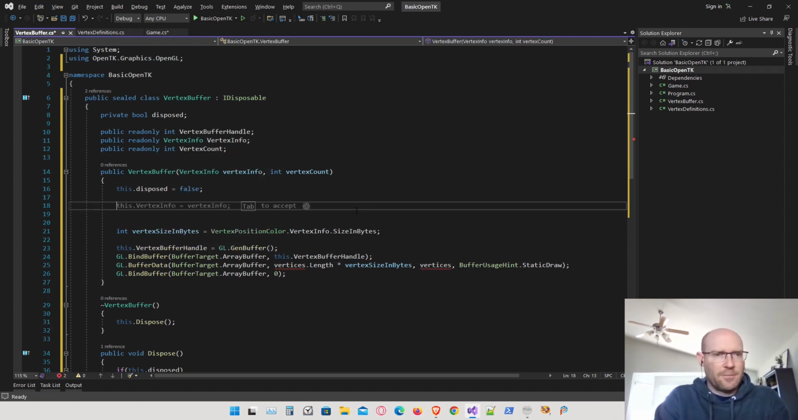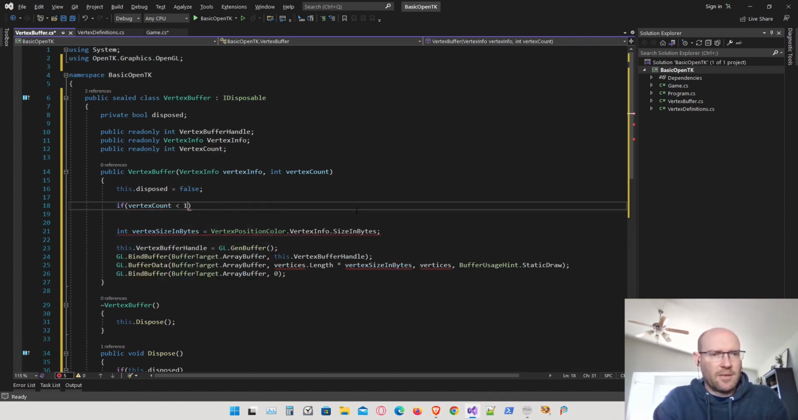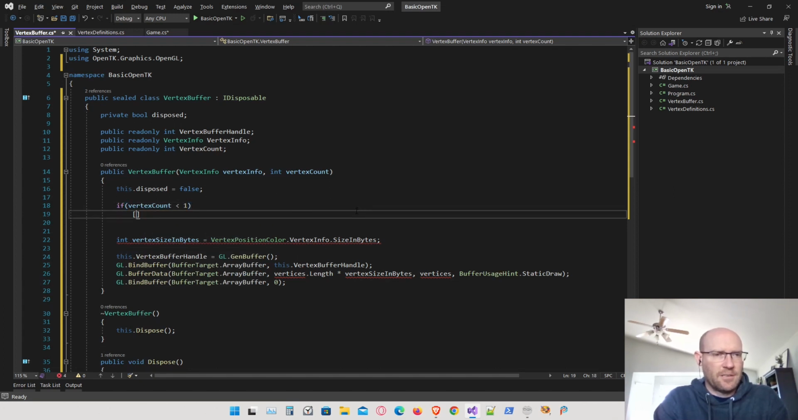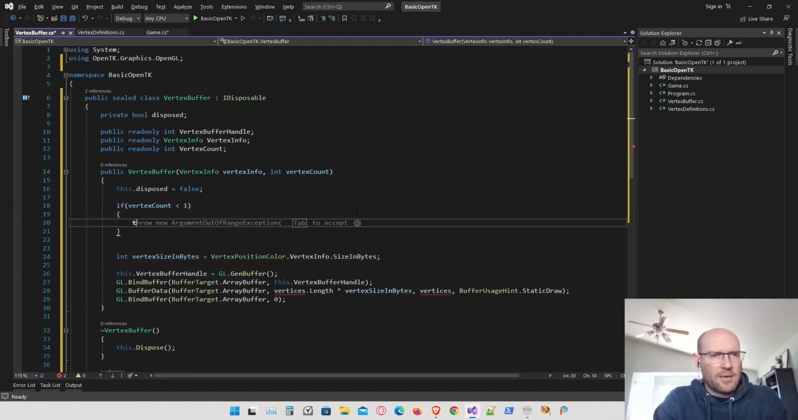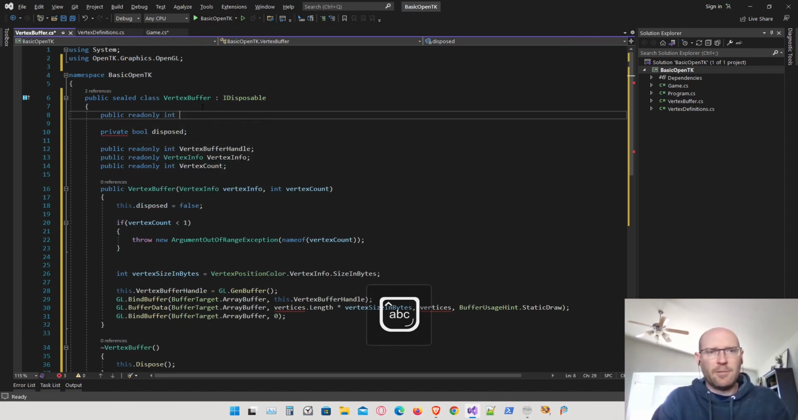Let's put some guard statements in here. We're going to check to see what the vertex count is. If the vertex count is less than 1, so we need to have at least one vertex in there, let's just throw a new exception that the vertex count is out of range. And I probably want to specify a minimum and maximum count for the vertices that we allow in our vertex buffer. All right, so let's go ahead and make some minimum and maximum values.